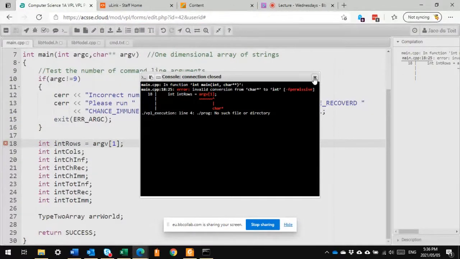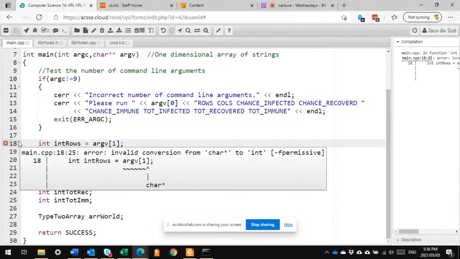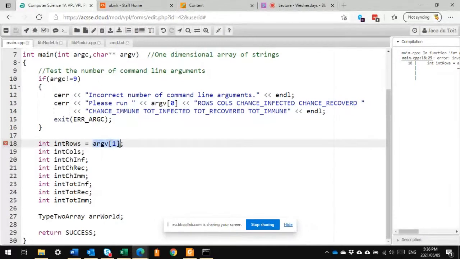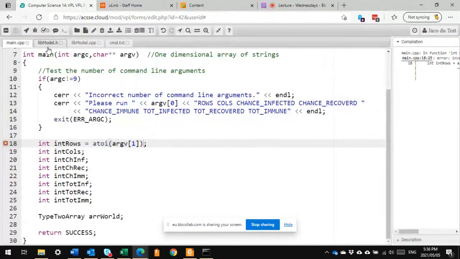Can you see that? It actually has a little red thing here on the side. Invalid conversion from character pointer to an integer. So you can't do this. We have to convert these characters, because everything from the command line argument is by default seen as characters, into an integer. Now, one C++ function that can do this is a function called atoi, ASCII to integer. So this function can do that job. I'll discuss this function just now. I just want to show you that it can actually work. Let's run it again.